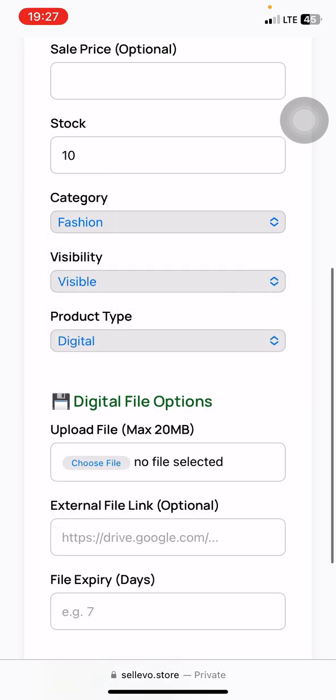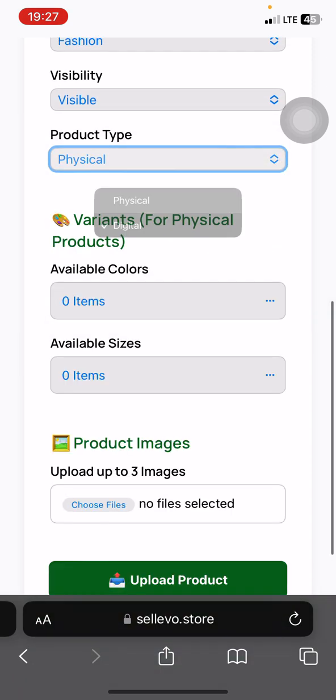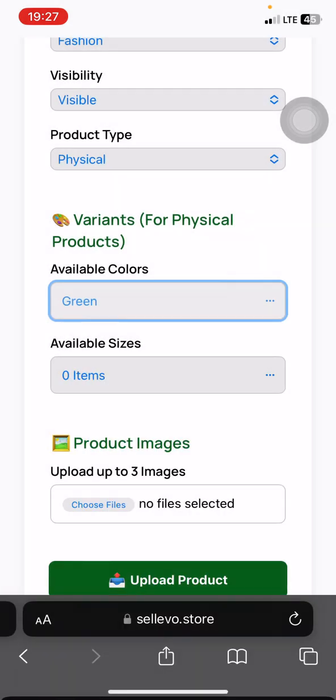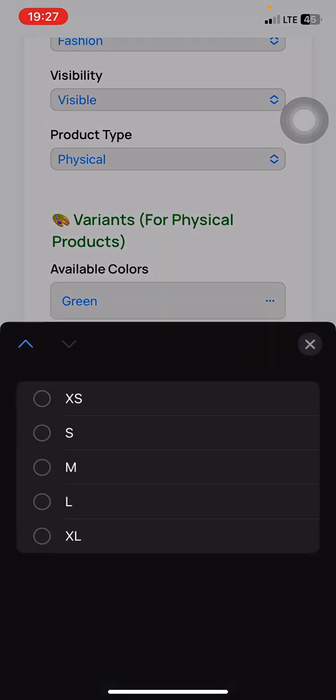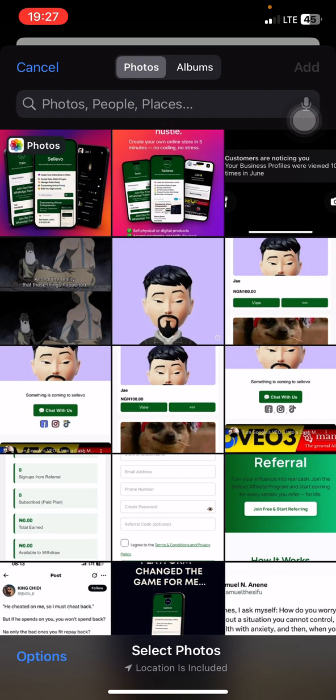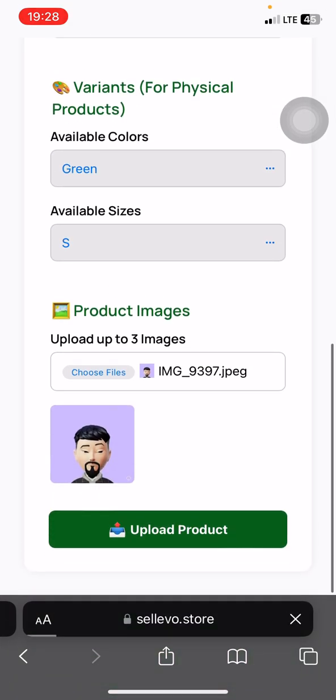So now if I'm going to sell digital product, I just have to click on this and it's going to automatically change to this. So for the sake of this tutorial, I'm going to go to physical product. So I can select the color of my product, that's if I have, and then the size. So let's say I'm selling like small clothes. So now for the image, I'm just going to select this image. I click on upload product.